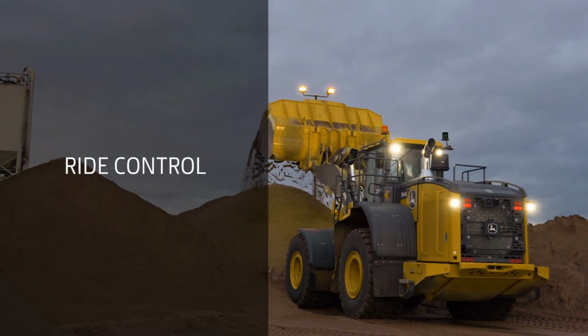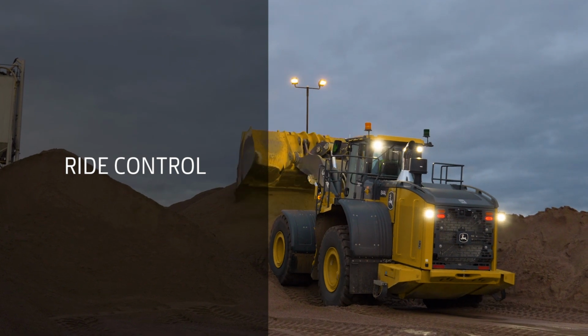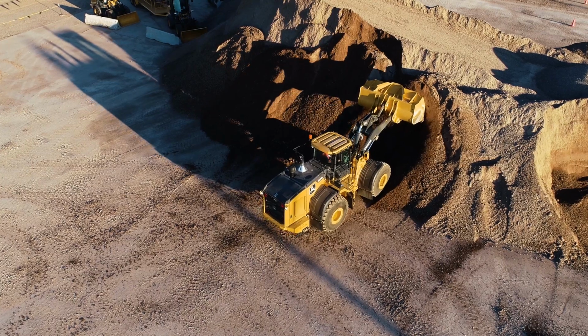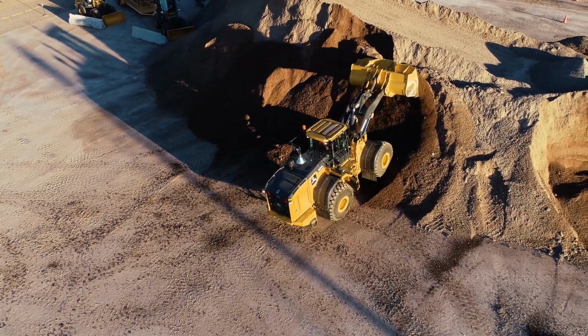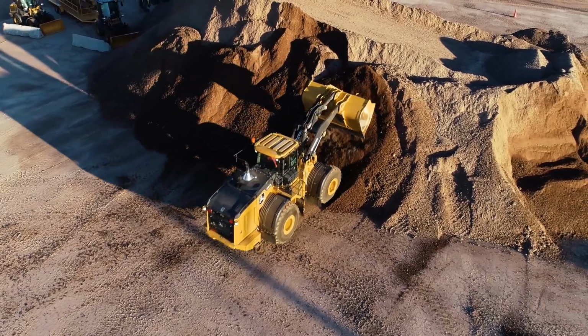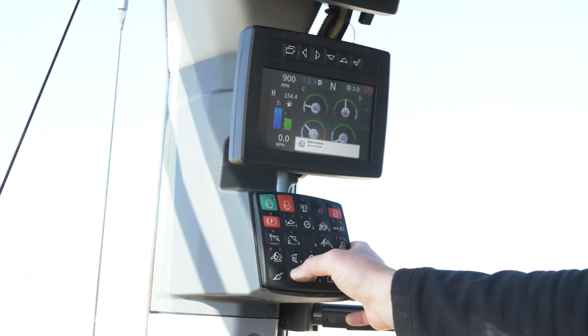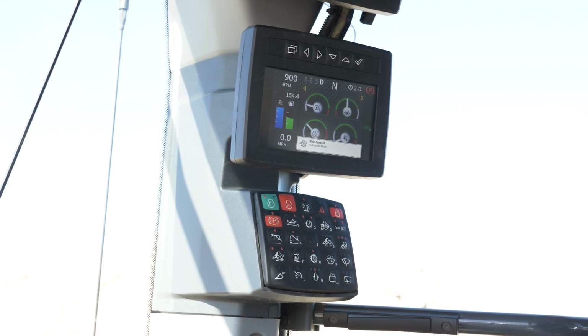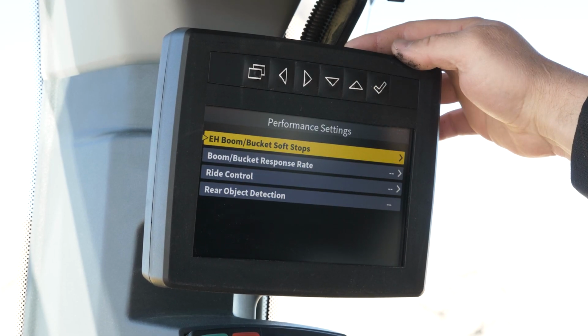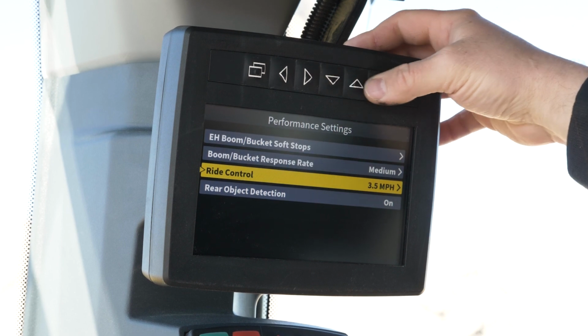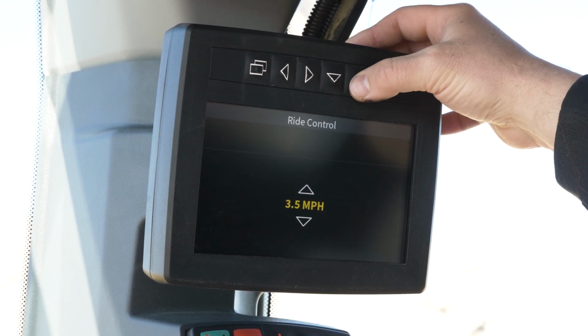Ride control cushions the boom under heavy loads for a smoother ride. When operating over rough, unimproved surfaces, lower ride control speeds are recommended. Ride control can be turned off, turned on, or set to automatic mode. The feature shuts off at a preset speed, which is beneficial when digging in a pile or dumping into hoppers or trucks.